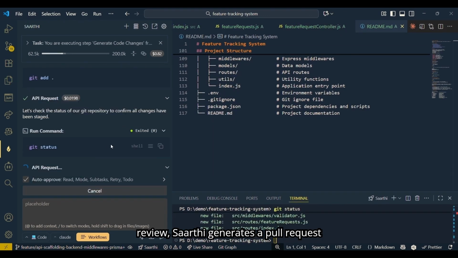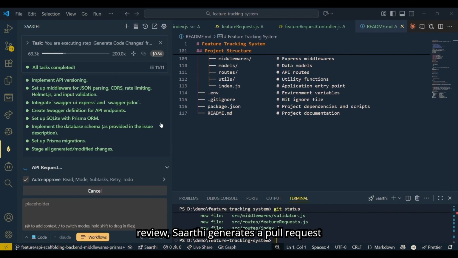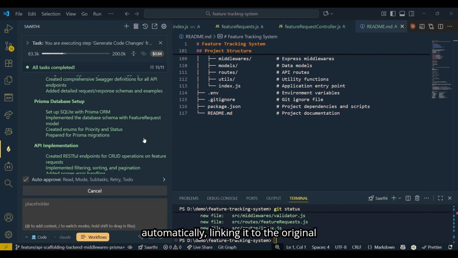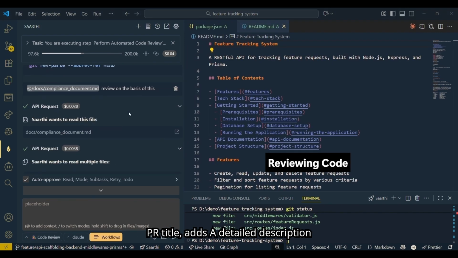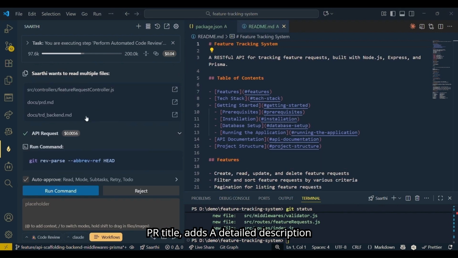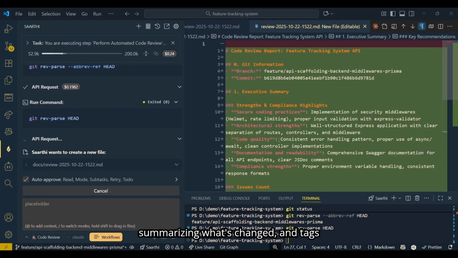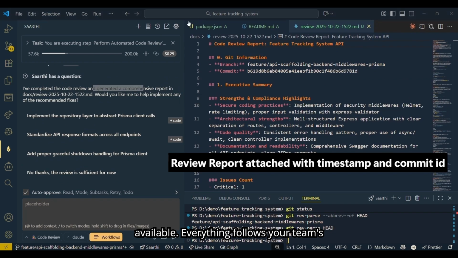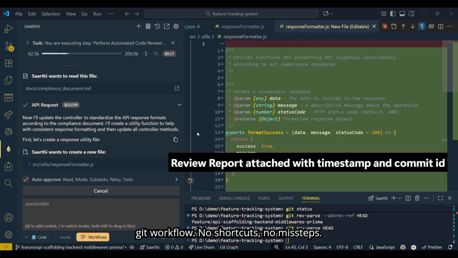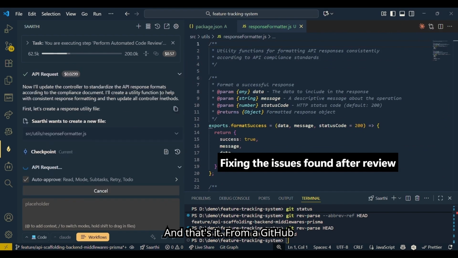After passing review, Saarthi generates a pull request, automatically linking it to the original GitHub issue. It crafts a clear PR title, adds a detailed description summarizing what's changed, and tags relevant reviewers or milestones if available. Everything follows your team's Git workflow. No shortcuts, no missteps.